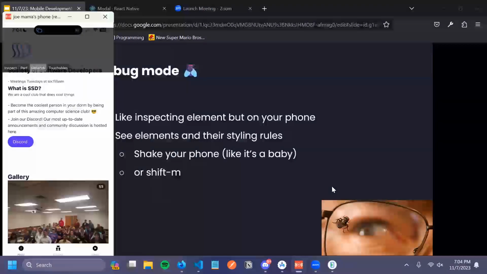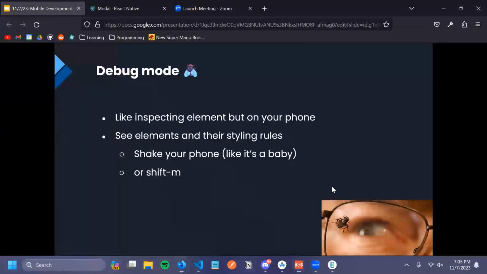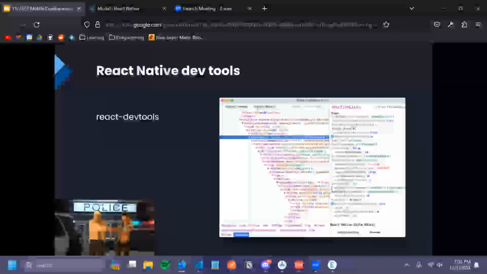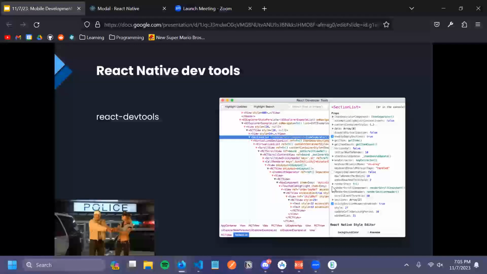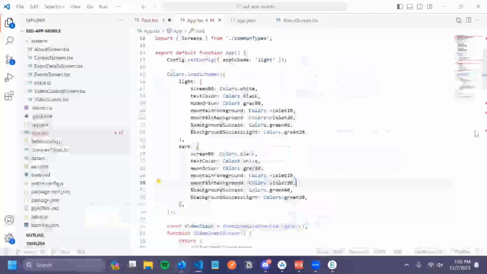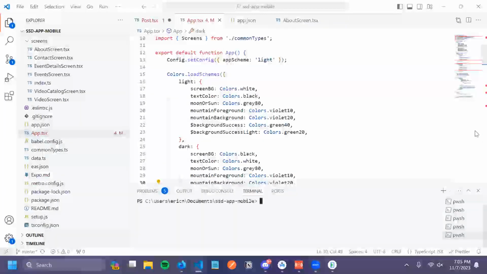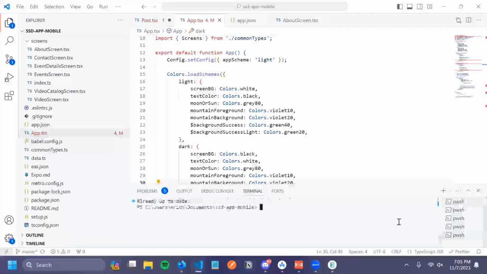There's even a network tab, which is kind of cool. But yeah, it's kind of small because it's a phone screen. So I guess there's a better way that you can use on your actual computer. There's a third-party module called React Native DevTools.